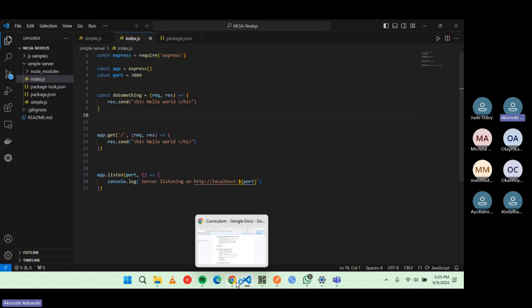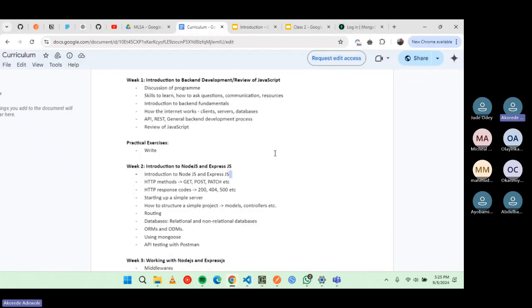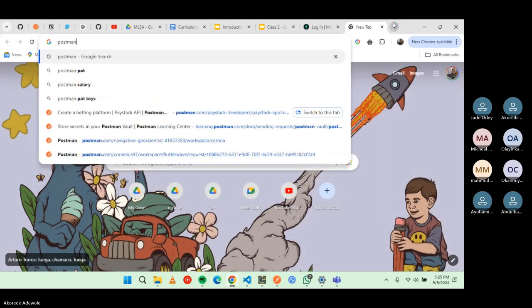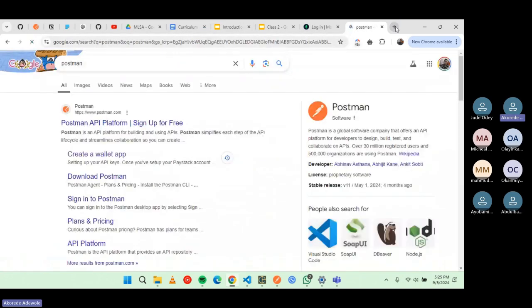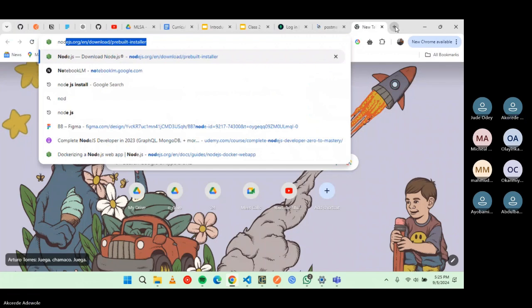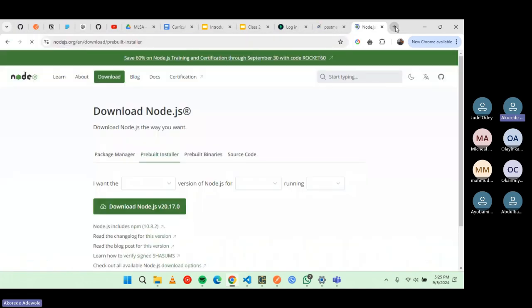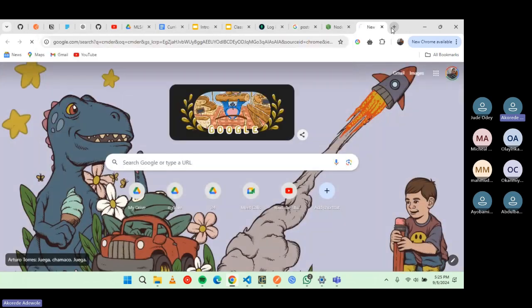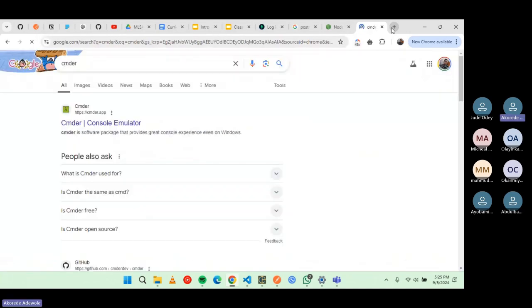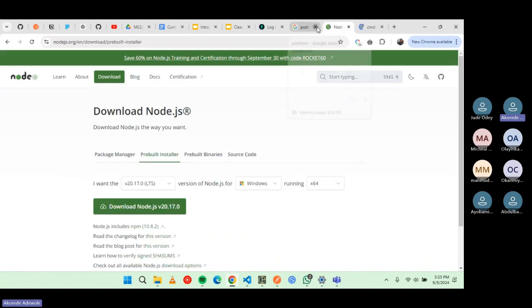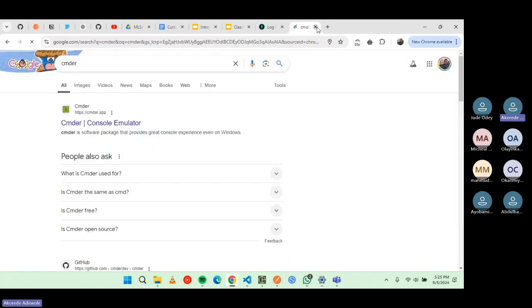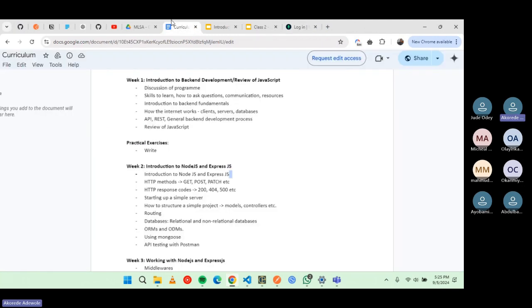So I mentioned three tools we will be using. We'll be using Postman. We'll be using the JavaScript runtime. And then I'll be using the command line as well, which is CMDER. There'll be instructions after the class on how to get set up for everything. But as you saw me do it, it is pretty much straightforward. All right, so that's that.